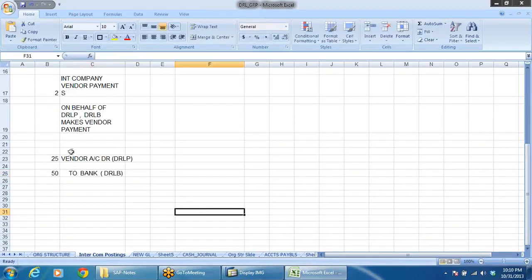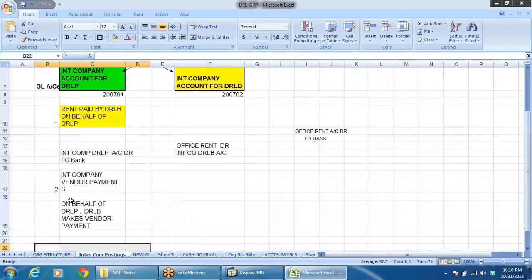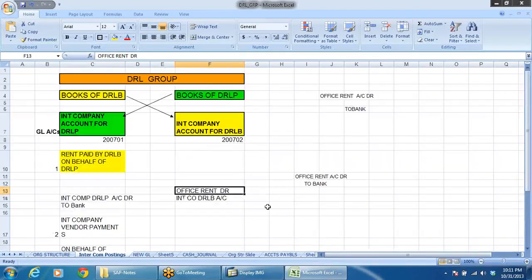Anyway, this account will be a bit confusing for you at this juncture. Once I post that, we have to make some configuration, then I have to post it, then I'll explain. This is only office rent paid, so it is not that complicated for you. Intercompany account of DRLB is debited and bank account is credited. Here, the intercompany account is credited because he is the giver, and office rent is debited. So this is the accounting aspect.